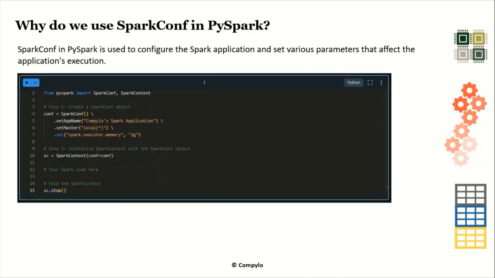Why do we use SparkConf in PySpark? SparkConf in PySpark is used to configure the Spark application and set various parameters that affect the application's execution. It allows you to customize the behavior of your Spark job by specifying settings such as resource allocation, application name, and other Spark configuration. Let's discuss some key reasons why SparkConf is important.